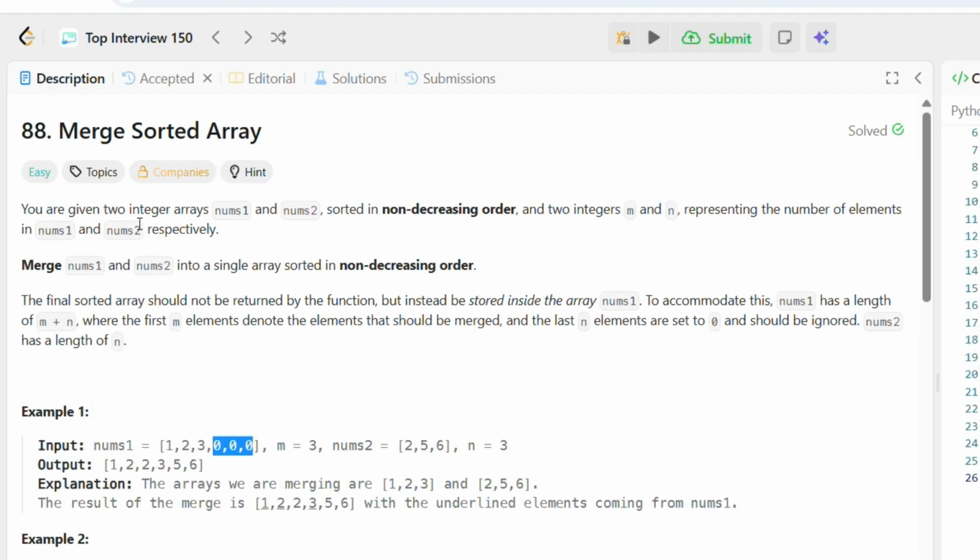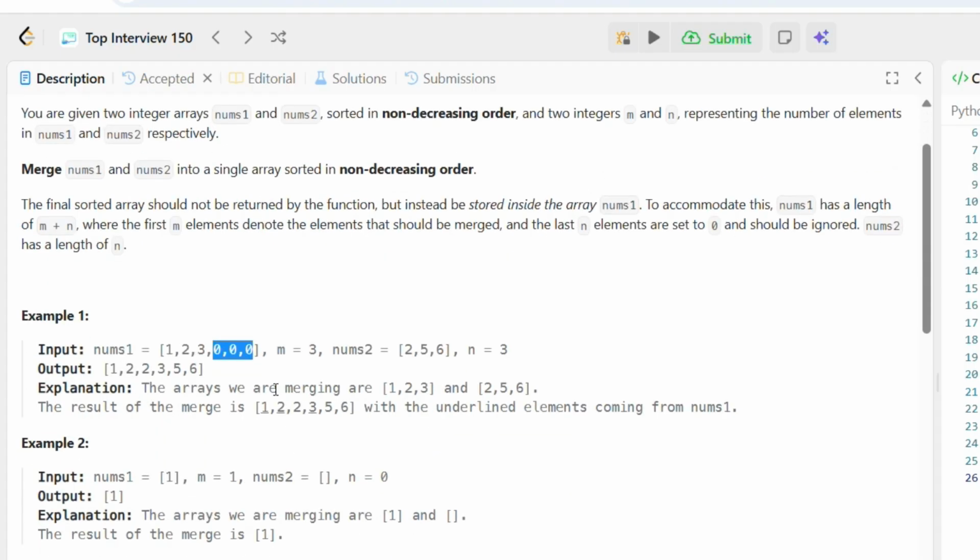So you are given two integer arrays, nums1 and nums2, which are in non-decreasing order, meaning ascending order, and two integers m and n representing the number of elements in nums1 and nums2. Even though they give us m and n as the valid elements, they are giving the entire size. You can see on this screen, nums1 can accommodate the nums2 elements also.